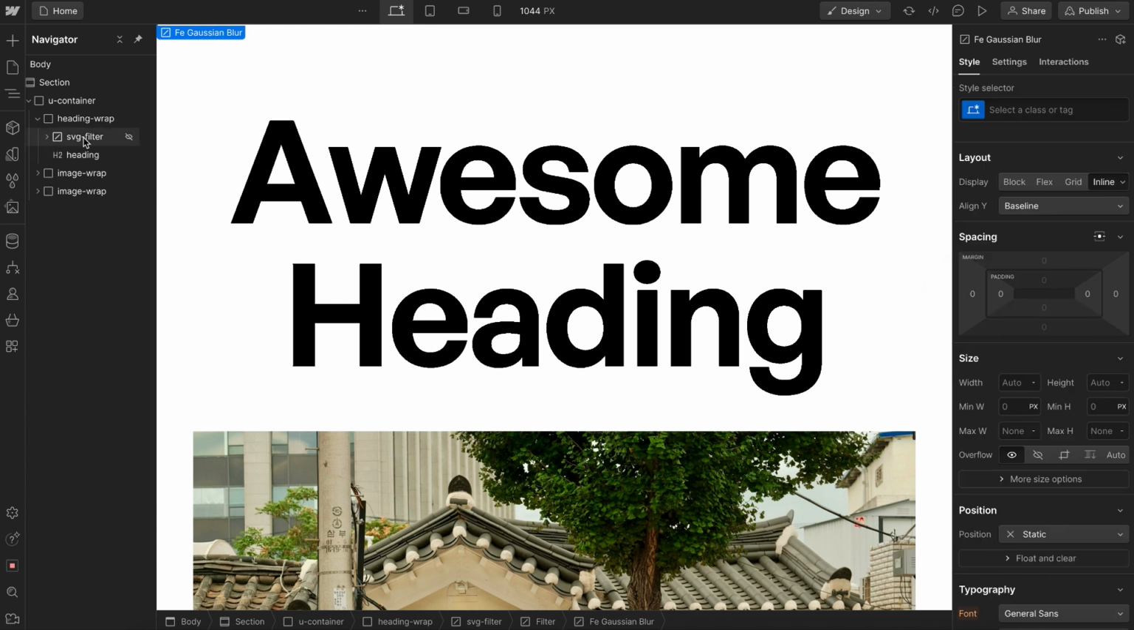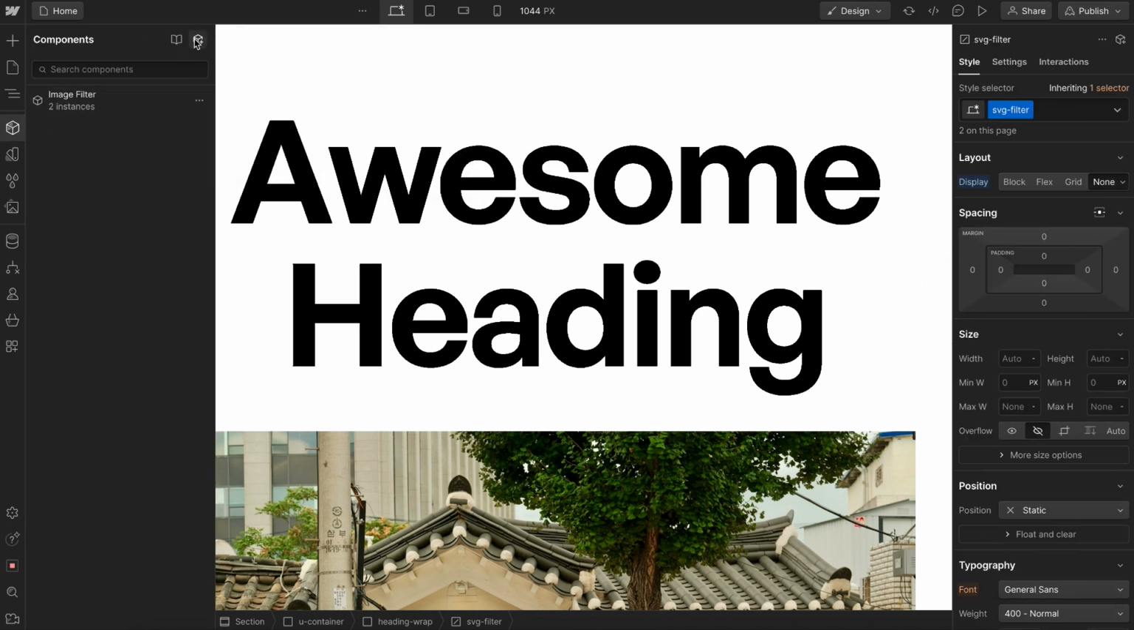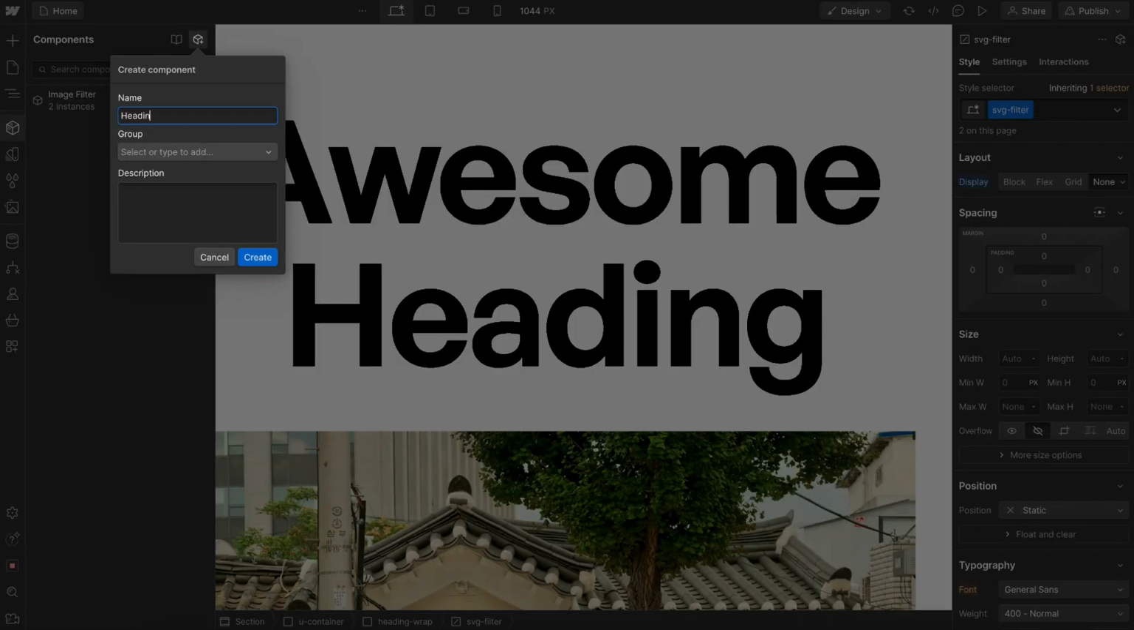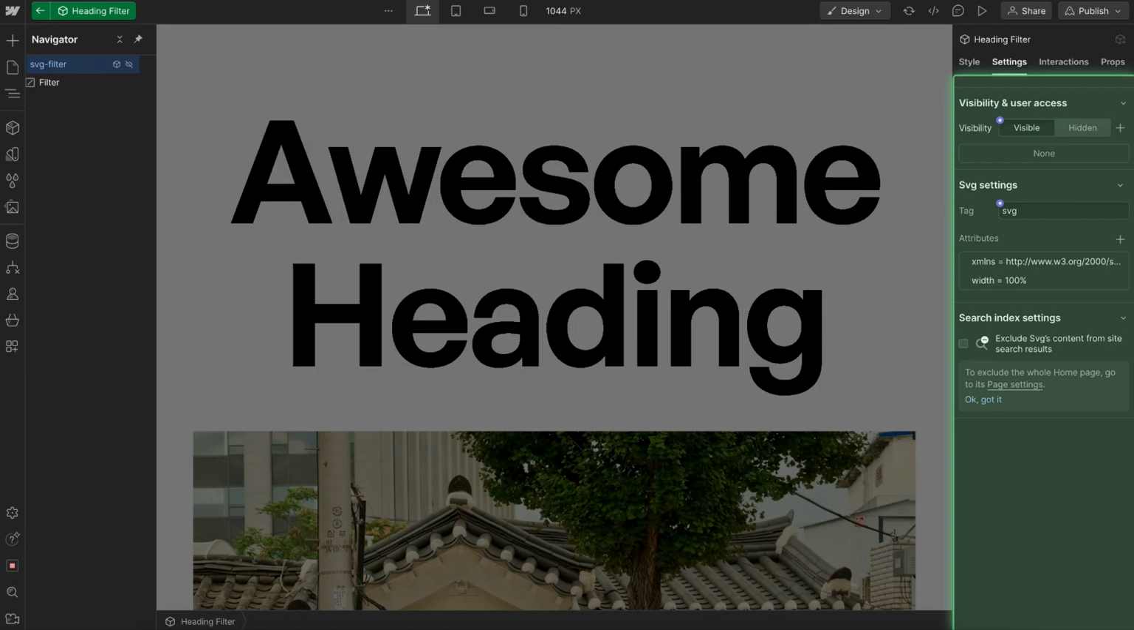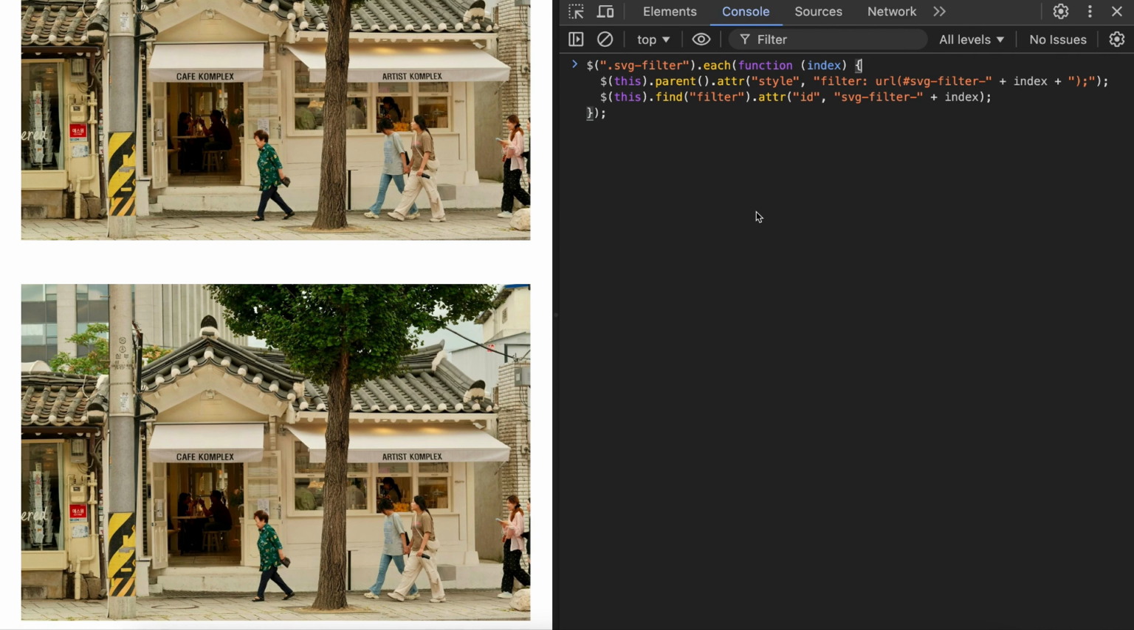So let's save this SVG filter in case we want to use it across other headings. And we'll just name this heading filter in a component. And now we can animate it. So first I'm going to run this script that automatically gives each SVG a unique ID instead of us having to do that manually. So it's going to loop through each of the SVG filter classes we applied to our SVGs. It's going to grab the parent div and assign it a new filter.